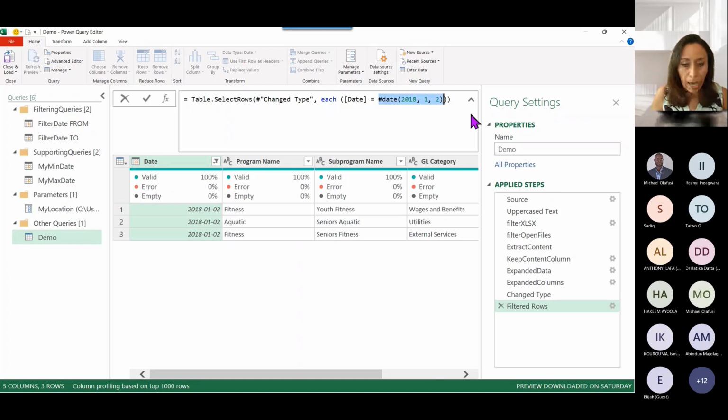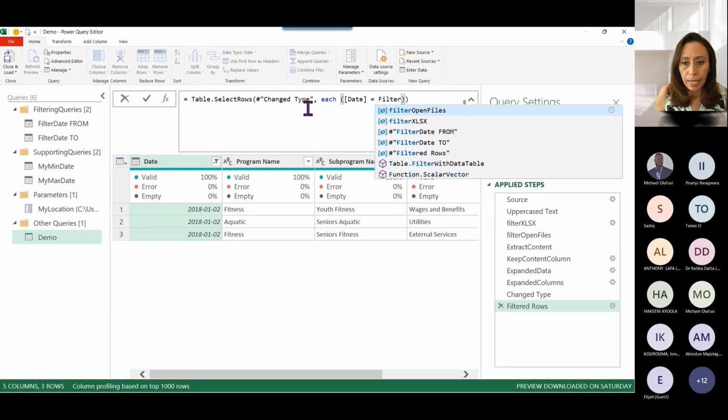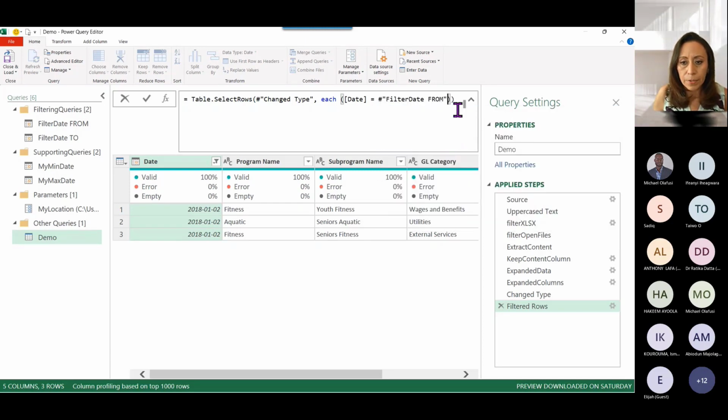Okay, I don't want that. I'm going to delete that and I'm going to replace it with my own criteria. Okay, and I'm going to replace it with my filter date from. Okay, equals filter date from. This one is here. Okay, replace it with that. And now I don't want equals, just replace that, but I'm going to say that is greater or equal than this date. And also I want that, I'm going to copy all of this.